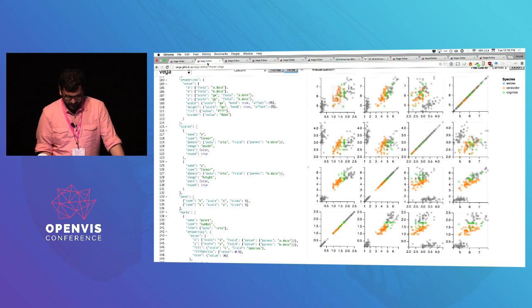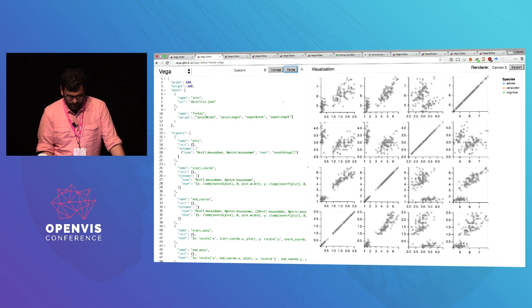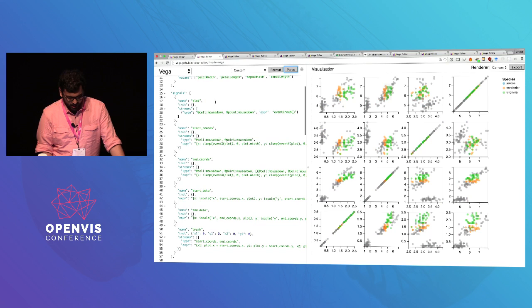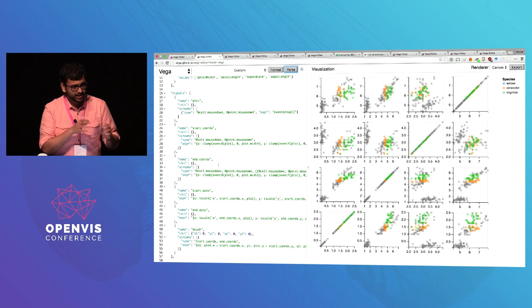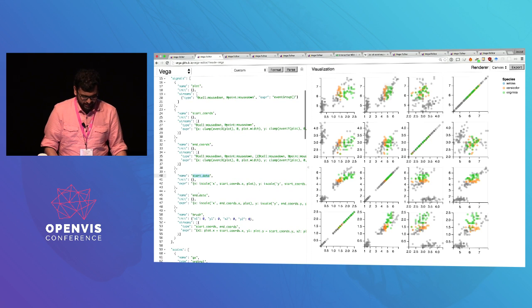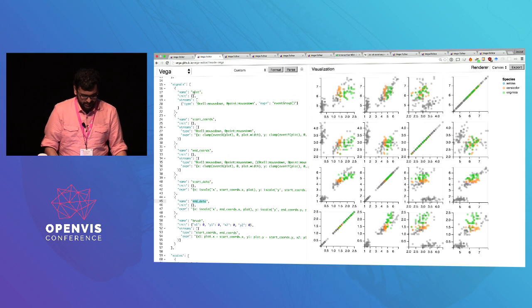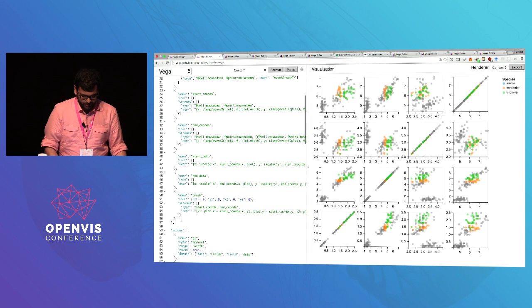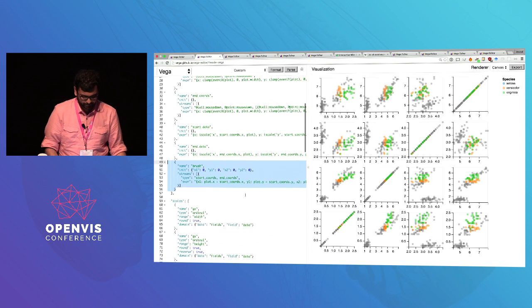Moving up the ladder of complexity, here is brushing and linking in the scatterplot matrix that we just worked through diagrammatically. The signals are very, very similar. We've just decoupled them a little bit more for clarity, so we're differentiating our start and end coordinates from our start and end data. Here is the signal that identifies which particular scatter plot we're in. And then we also calculate a total brush signal that holds these extents all together.